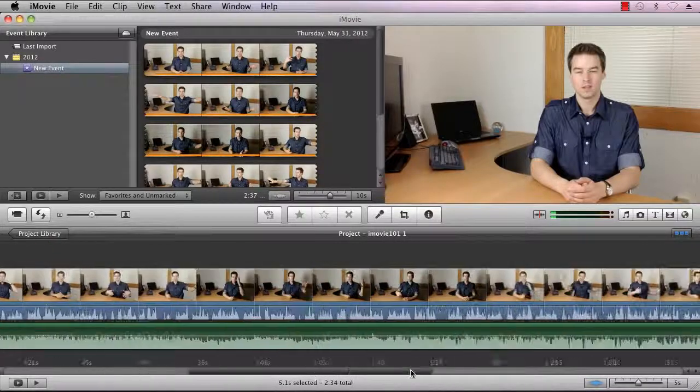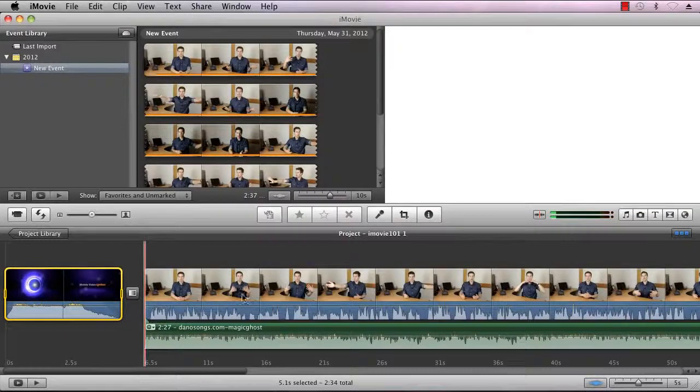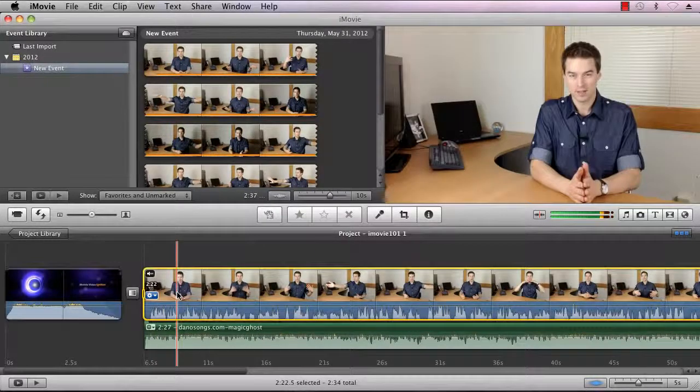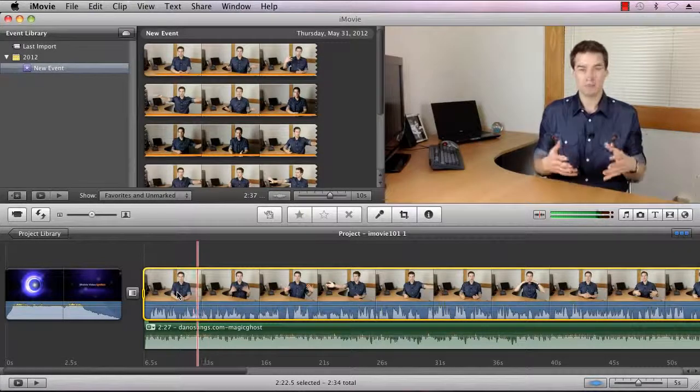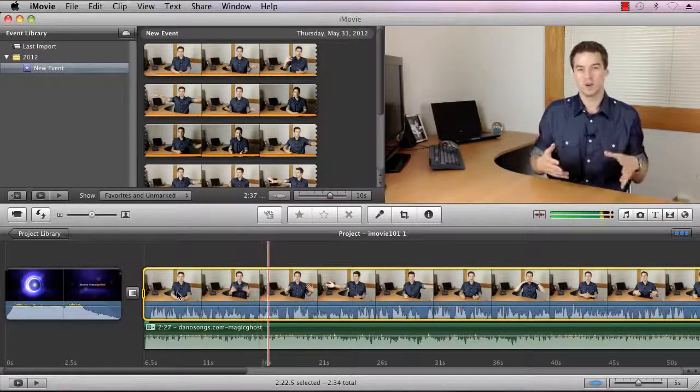Now it's added that under there. See, it should go all the way to the end. Yep, it does. All right, so let's play it and see how it sounds, because that's going to be key in another step we're going to show you. Yeah, so as you can see, or rather as you can hear, the music bed is overpowering Matthew's voice, so we want to adjust that.